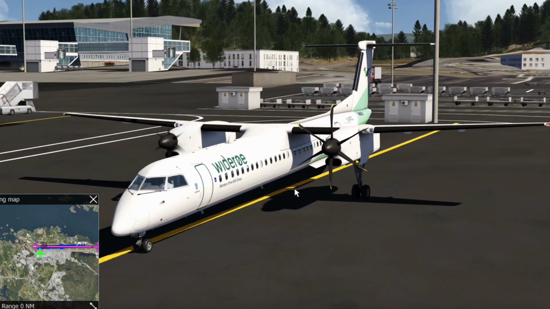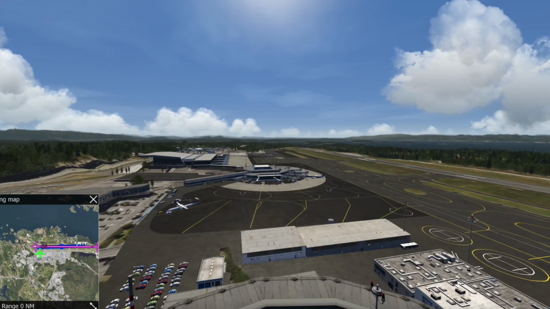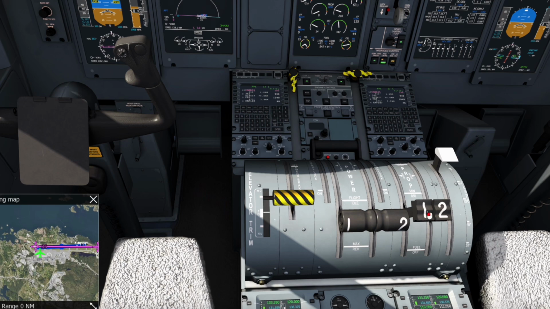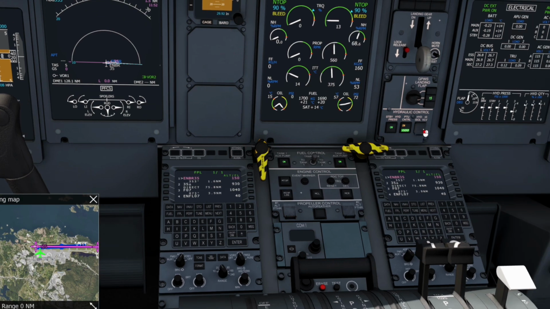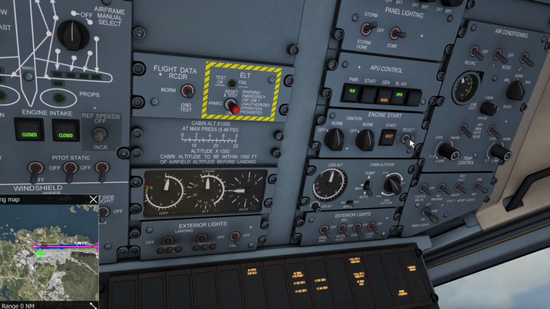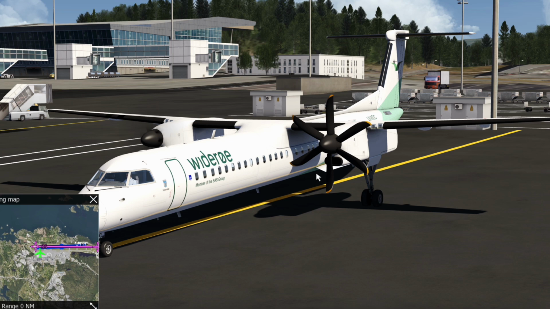Now, so this is an example of what not to do. So right now our engine 1 isn't moving at all, but this is because we haven't set the condition levers to max yet. So now we'll set the condition levers to max. Yep, and turn off the hydraulic 3 pump. Now we'll try it again. Select engine 1 and then click start. And now our engine will start rolling.